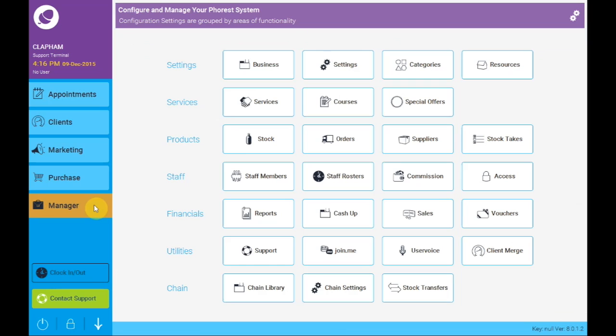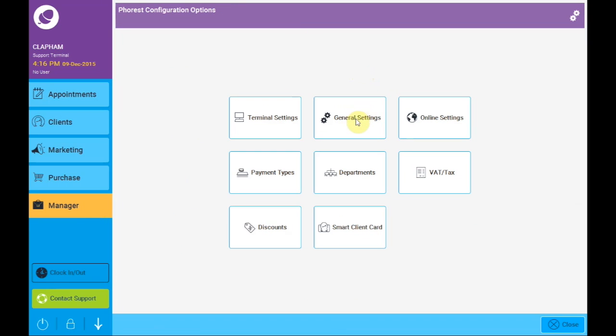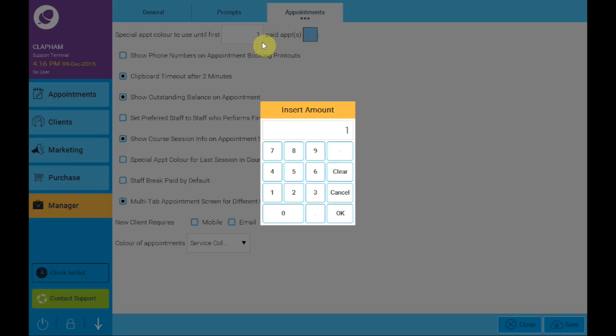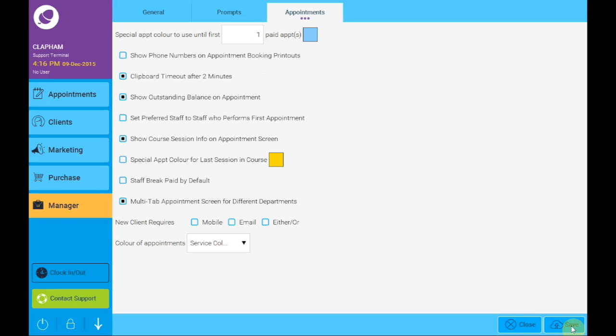So if you go to manager, and we go to settings, and then we go into general settings, and then click on appointments. We can see here a special appointment color to use until the first paid appointment, okay, that blue color. So you can have it appear for the first three appointments if you change that one to three by clicking there, but we'll just stick with the one at the moment.